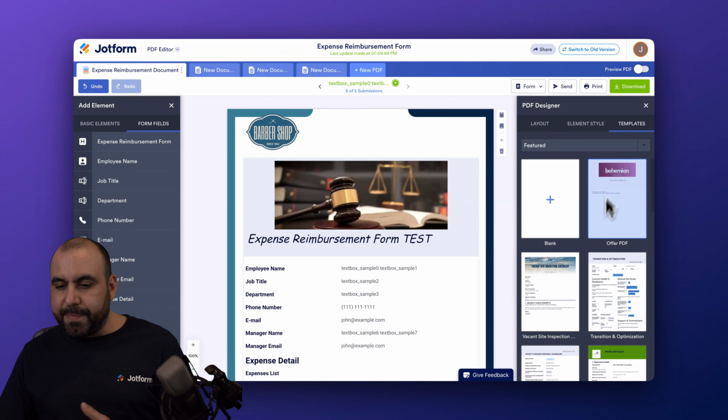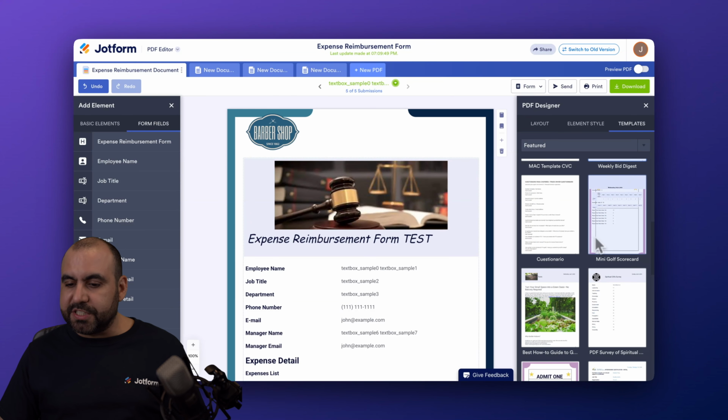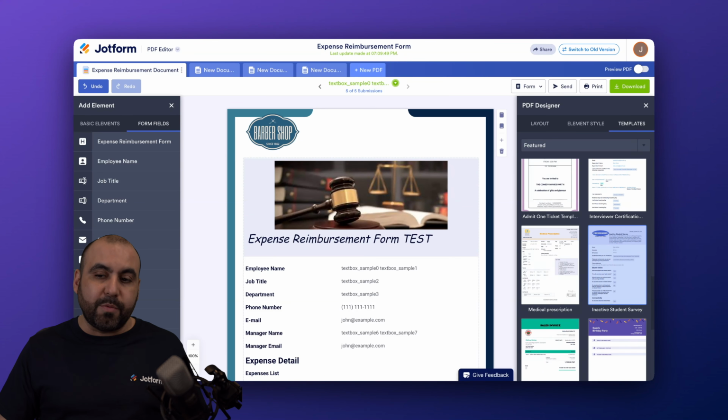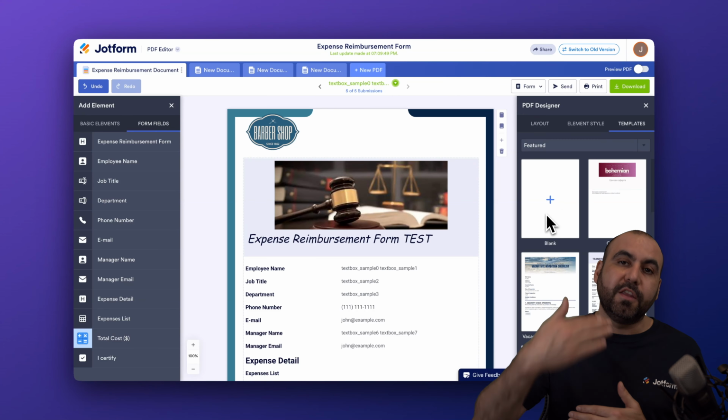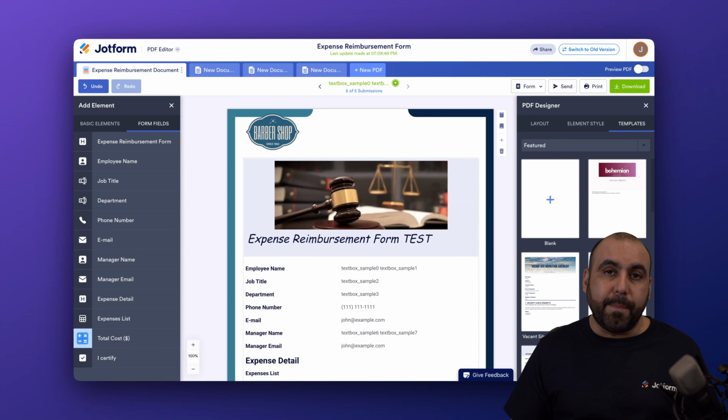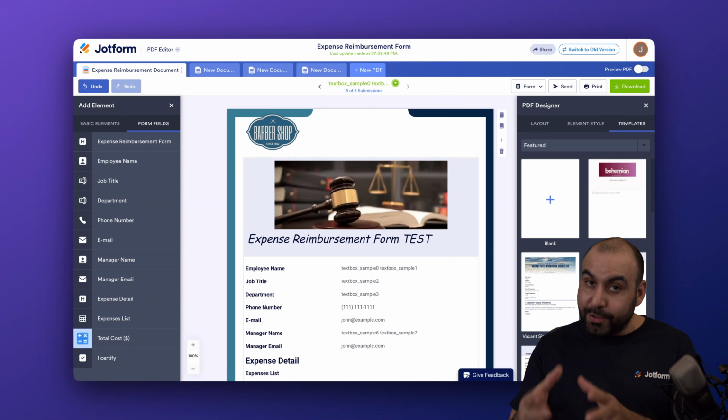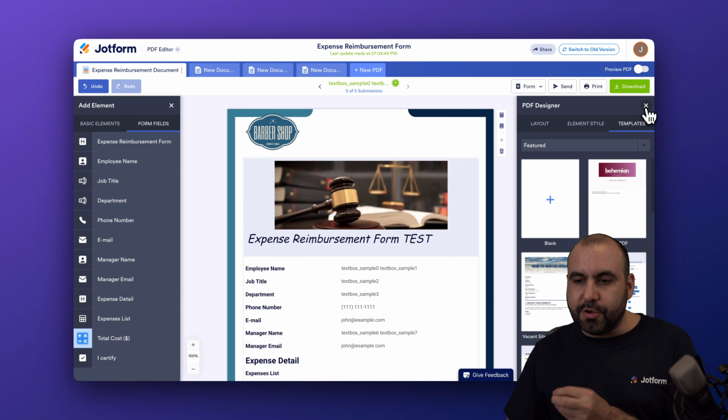Then we have the templates. There's several available templates that we can use just by selecting it, and it'll automatically reflect over here. If you want to create a blank template, that is possible to use in the future for different forms that you want to build to have the PDF editor use that template. So it's practical to use in that sense.